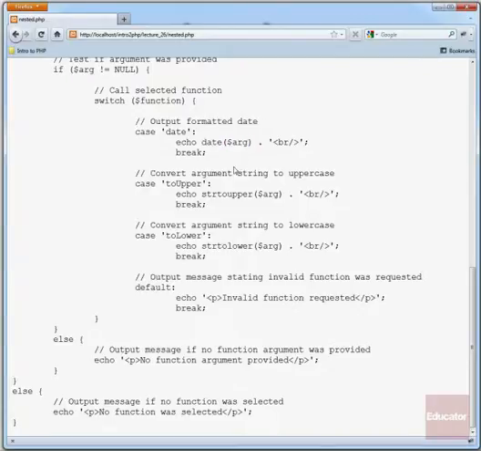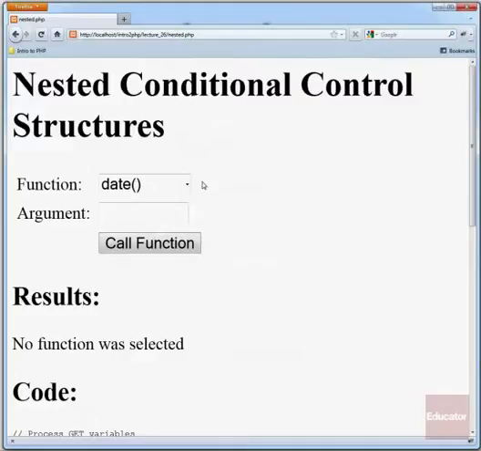And if a function was passed in, an argument was passed in, but the function name is not one of these four, not one of the ones recognized, then by default its default case is going to output a message that says invalid function was requested. So what I have up here is a form I've created that uses the get method, and it makes testing these out a little bit easier.